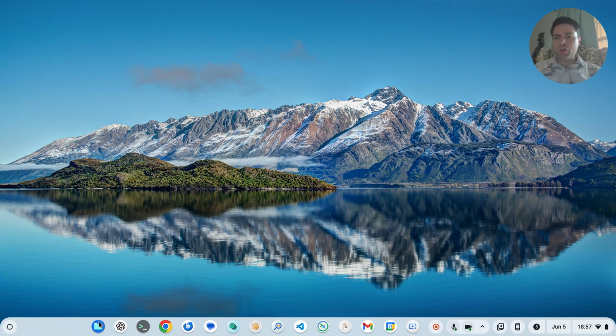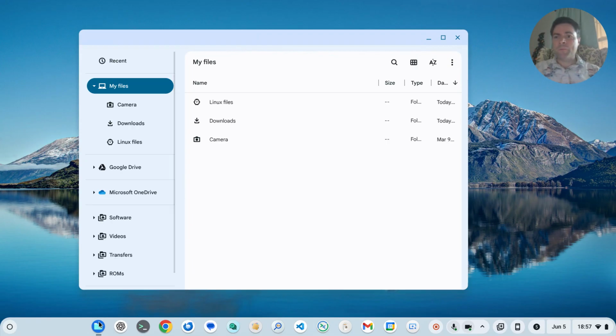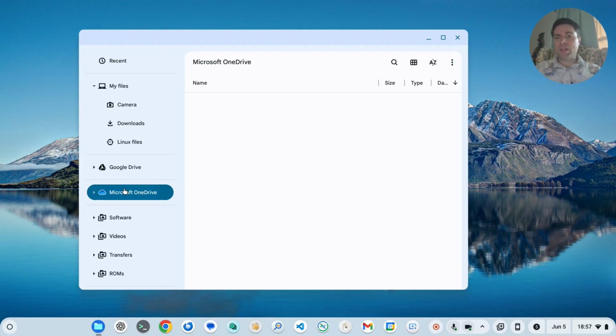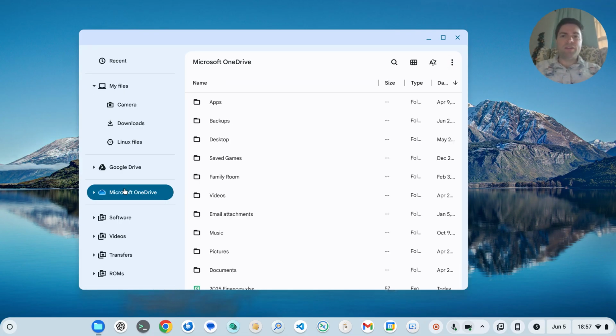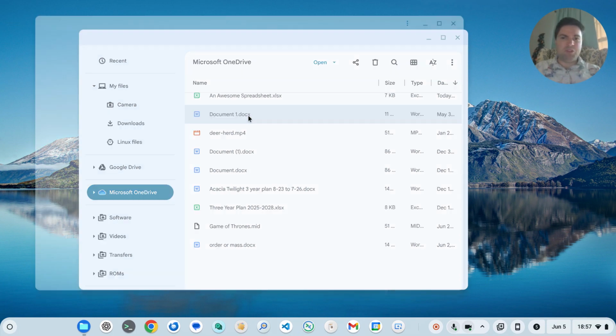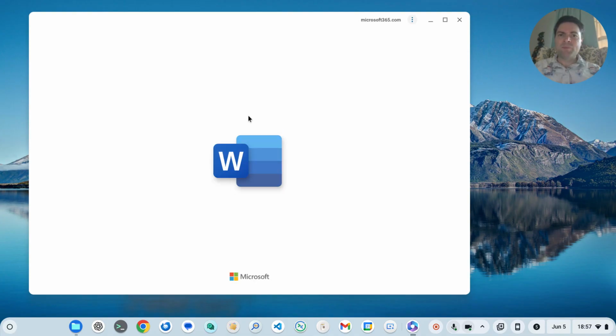And what I want to show you here, just as a quick example, is that if you add Microsoft OneDrive to your Chromebook, which you can easily do from the Files app, you'd click on here, go to Services, and if you don't have it set up, there will be an option there to set up Microsoft OneDrive. So you'd do that, you'd log in, and then it gives you a folder here with all of your OneDrive stuff. And so now if you have an Office document on there and you click on it, let's just go to Document and see what I got here.